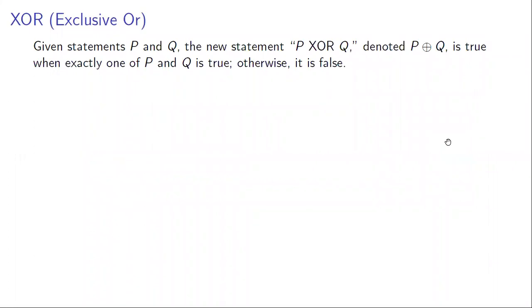Now we do XOR, or exclusive OR. Given statements P and Q, the new statement, P XOR Q, which is denoted like this, is true when exactly one of P and Q is true. Otherwise, it is false. So if both of them are true, or if both of them are false, then it's false. If exactly one of the two is true, then P XOR Q is true.